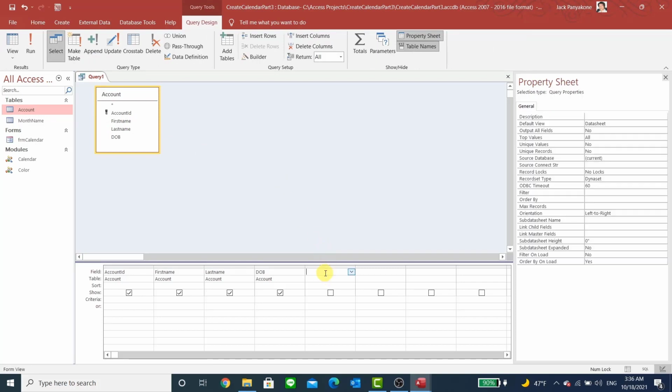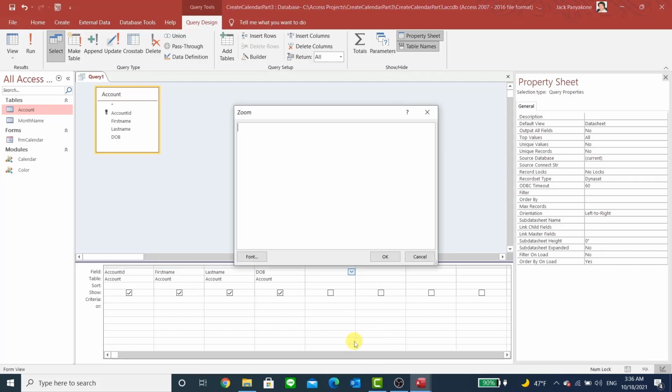Here we want to extract out the day first. Let's right click in there and go to zoom. We're going to say birthday, colon. That's an alias, by the way. And then we want to format. First, let's put our date of birth in there, then go to the beginning. We're going to format this.